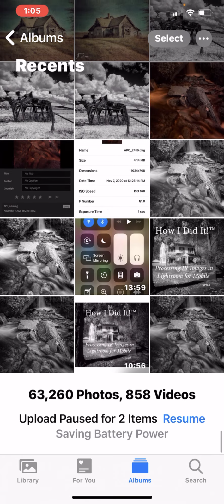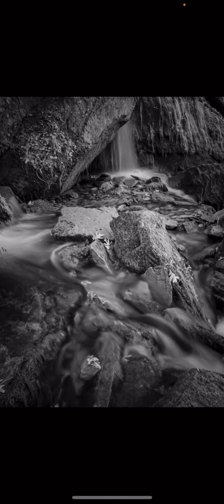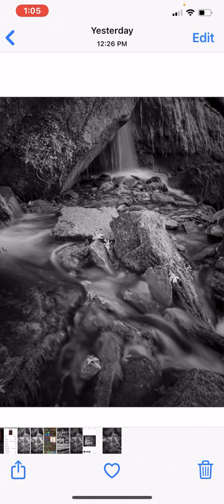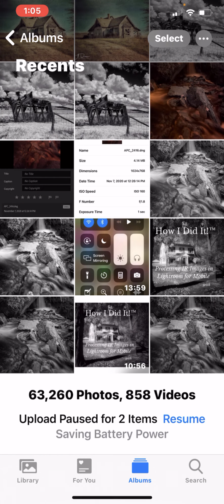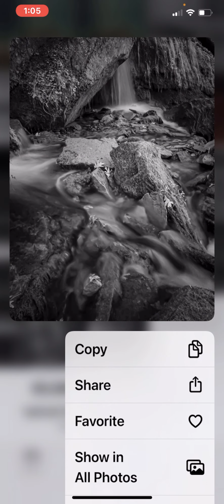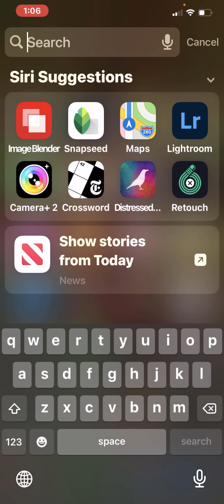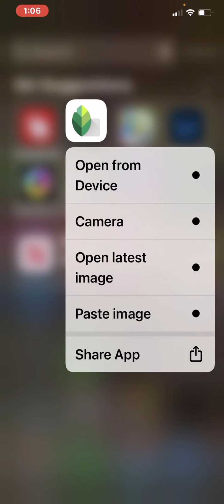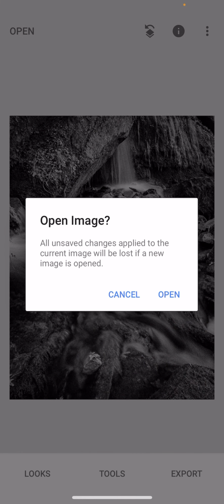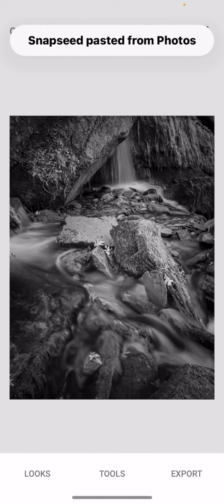Now I've saved this image to my camera roll already processed from Lightroom. So let's go take a look at it. Here it is, and it looks pretty good. But what I'm going to do, I'm going to take it into Snapseed and do some final tweaking. So I'm going to hold my finger down on the image in the camera roll and choose copy, and then I'm going to swipe down here and find my Snapseed icon, hold my finger on that and choose paste image, and it's telling me that I already have an image in there, but I'm going to say that's okay, open the new one.